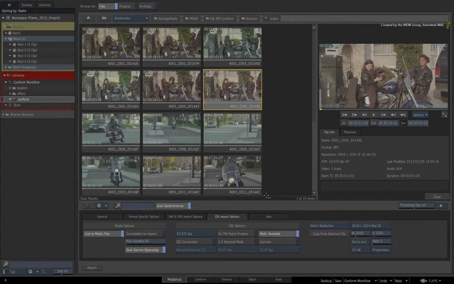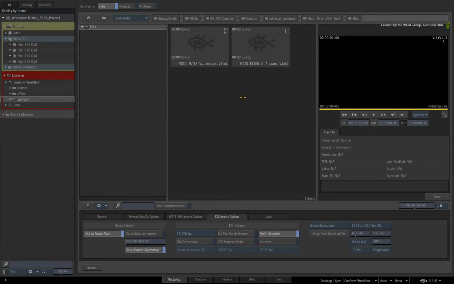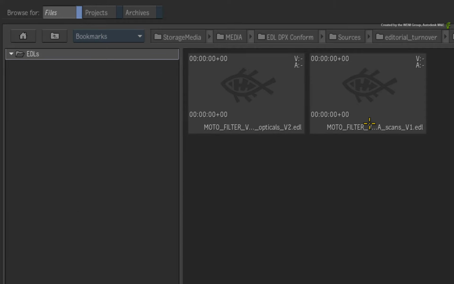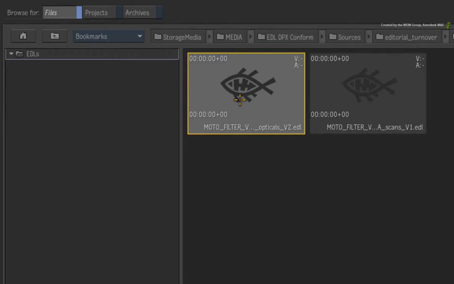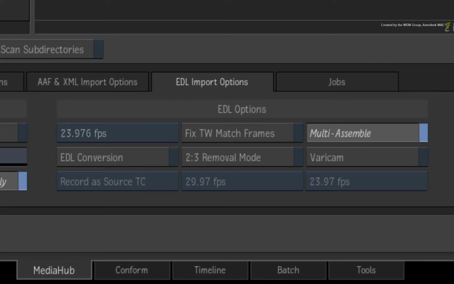Next, I'll navigate through the directories to the location of the EDLs. This is a multi-layer conform with two layers. One layer is the base edit, and the second layer is for any VFX or optical work. To create a multi-layer EDL assembly, ensure that multi-assemble is enabled. If this is off, you will get two separate sequences.